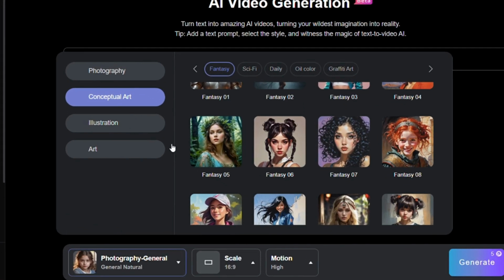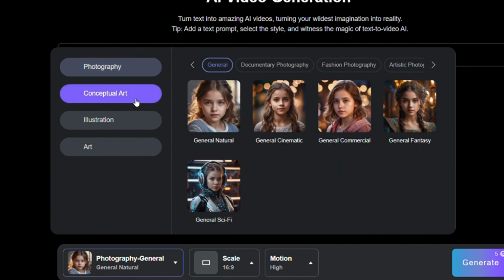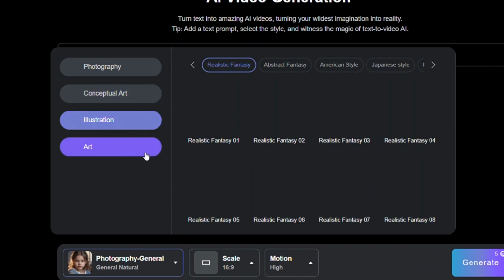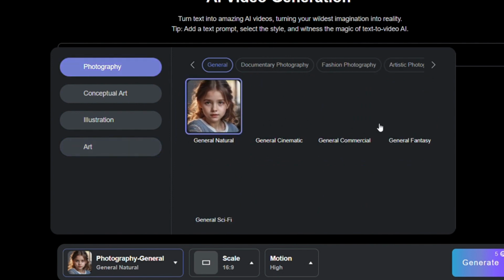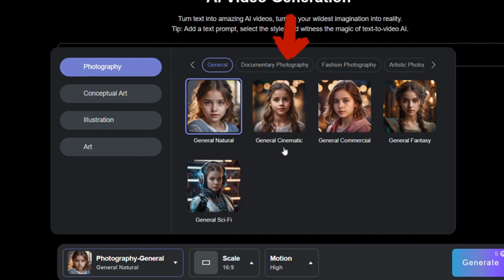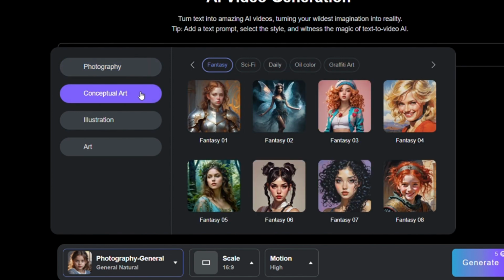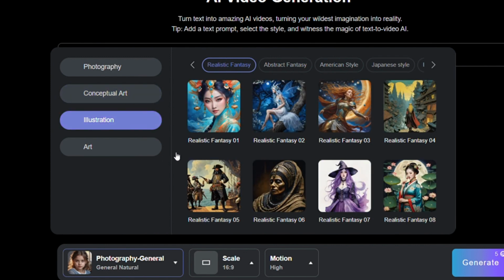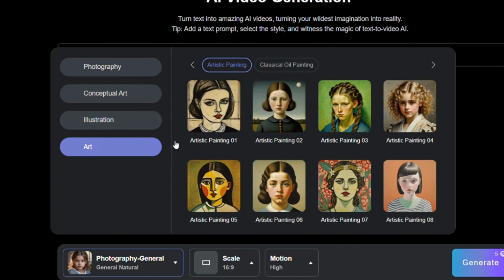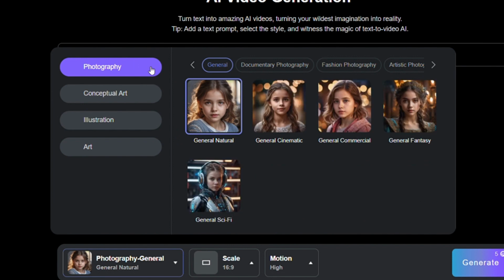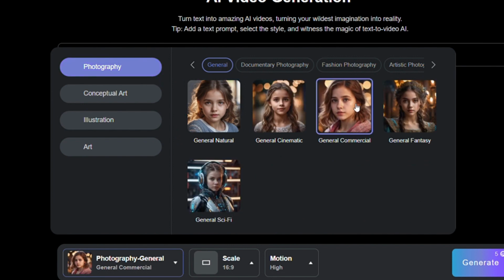You can see that there are 4 styles available: photography, conceptual art, illustration, and art. Now, if we look at them one by one, like we check photography, there are general, documentary, fashion, artistic photography, etc. styles. Similarly, in conceptual art, there are many different styles. In illustration, you will also find many styles, and there are some styles in art too. Now, first, we select one of the styles according to our prompt, like I have selected photography, general, commercial.